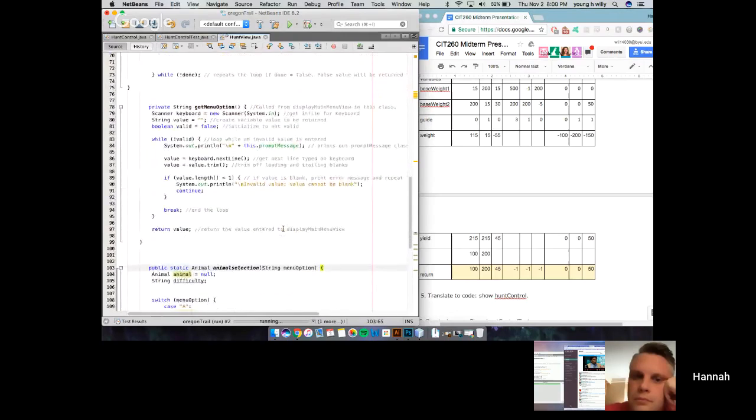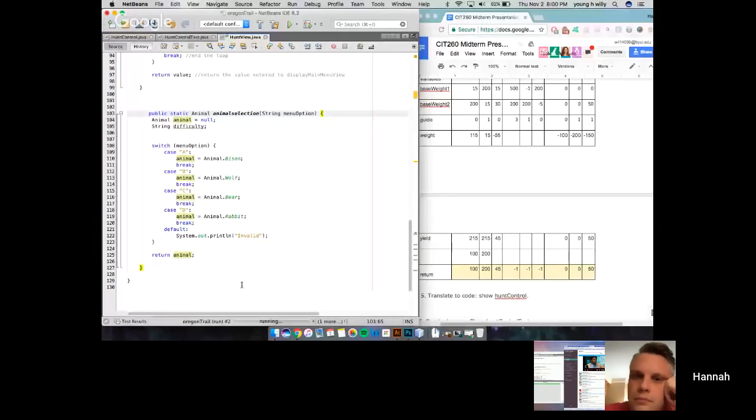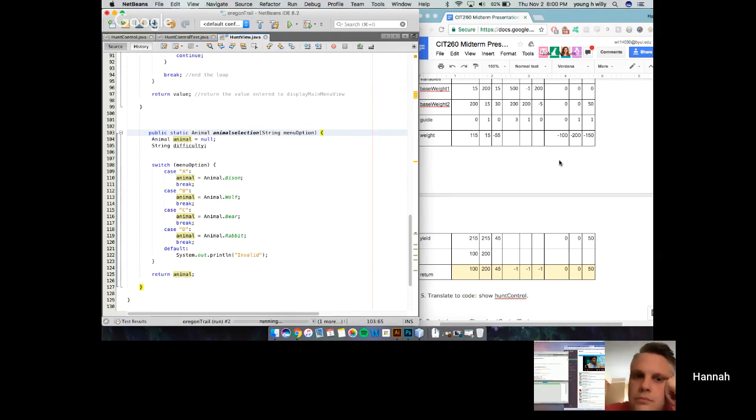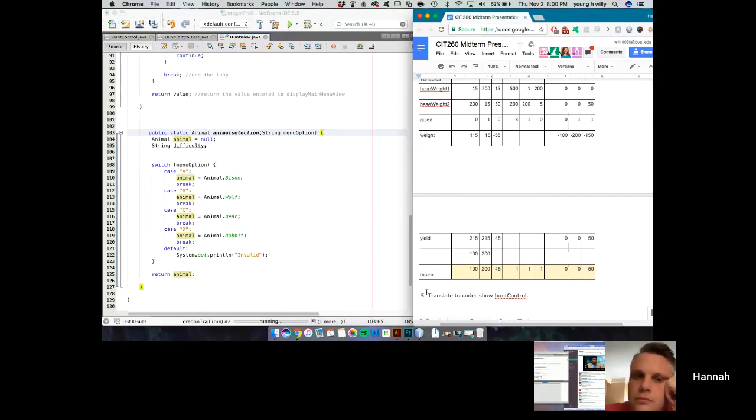For my view, I did a switch. This is for the hunt view for the different animals that you get. For case A, B, C, and D, the switch just makes sure that if it's A, then it's going to be a bison, so it doesn't have to filter through multiple different options. A is always going to be a bison, B is always going to be a wolf, C is always going to be a bear, and D is always going to be a rabbit. And that is that.